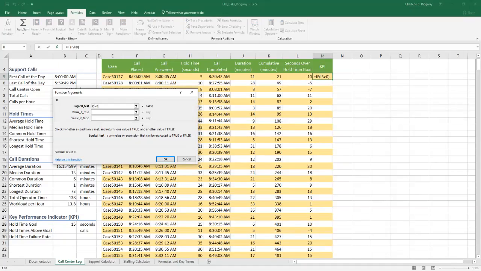I wonder if I put an I. Let me make sure. L5. Okay, so this is our test. If L5 is greater than 0, we're going to test this. So in the value if true box, we're going to type a 1. So if it's true, we're going to want it to enter 1. And then if it's not true, we're going to want Excel to enter a 0.